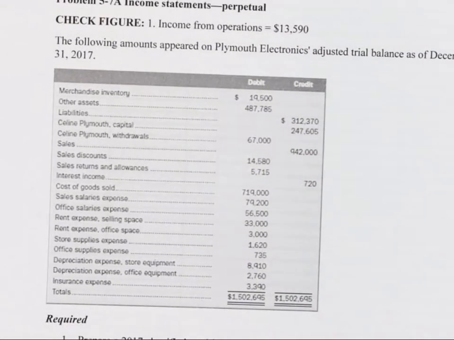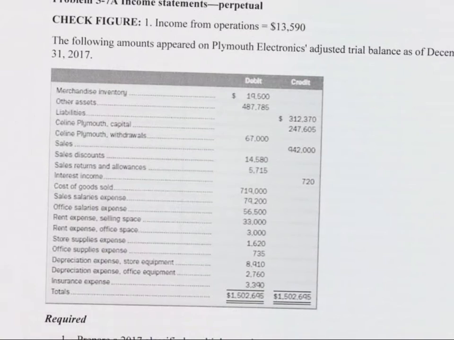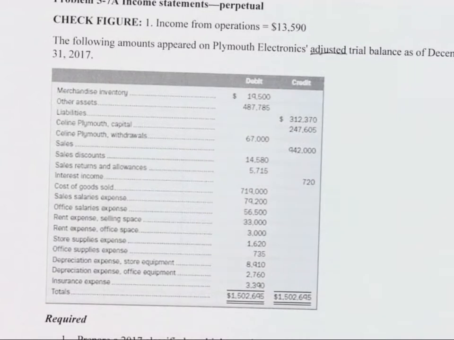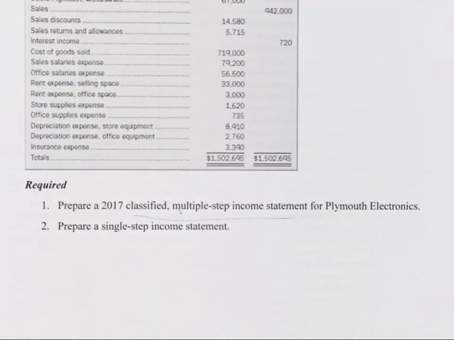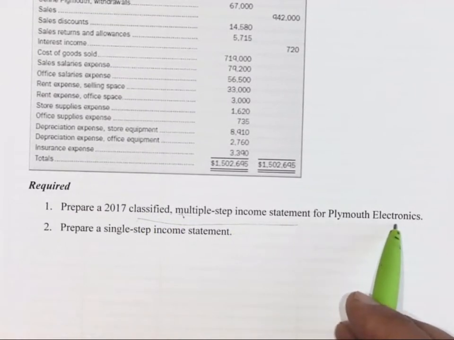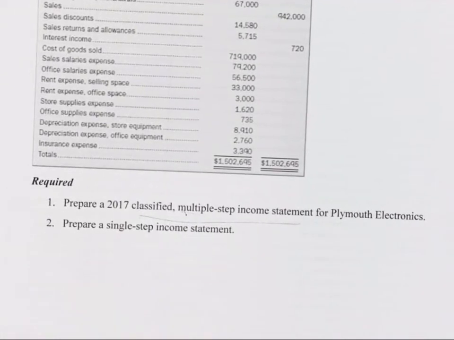So the following amounts appeared on Plymouth Electronics adjusted trial balance as of December 31st, 2017. They had a trial balance here. Now these have been adjusted so we can prepare our financial statements, so we don't have to do the adjusting entries. Prepare a 2017 classified multi-step income statement for Plymouth Electronics. And then we're going to prepare a single-step income statement.